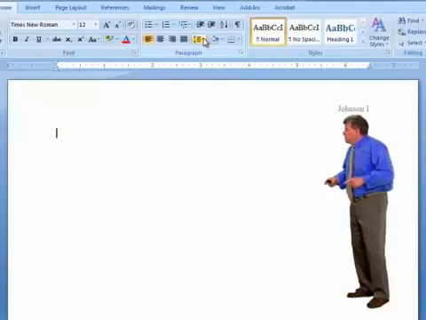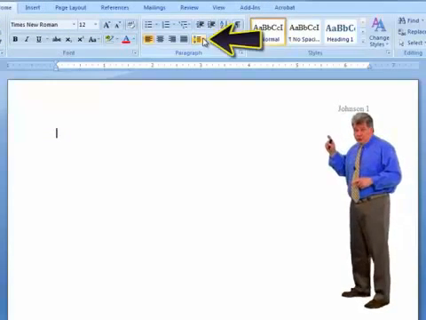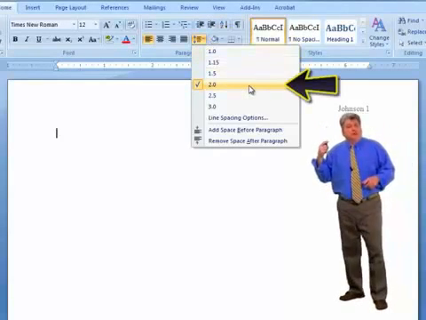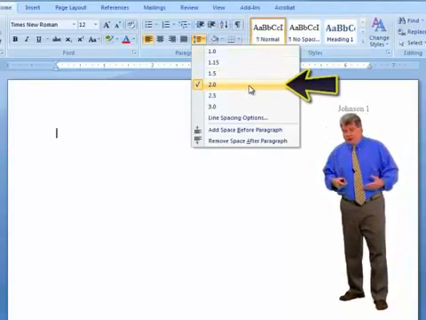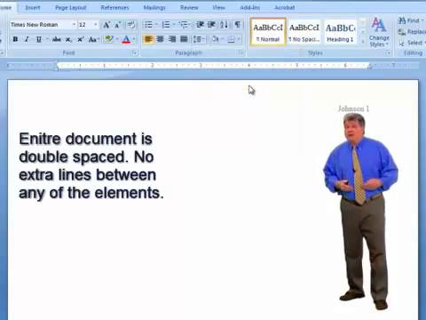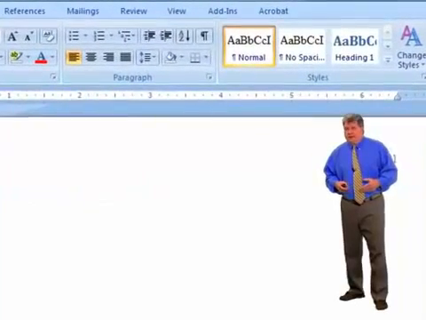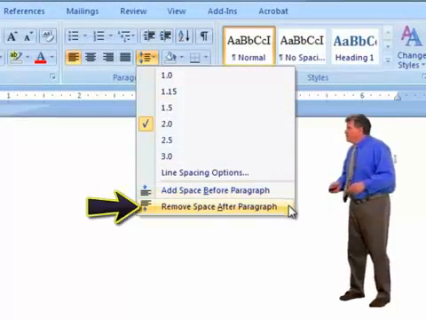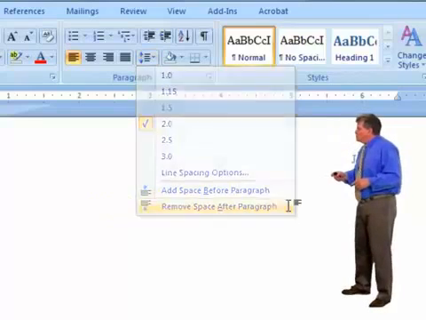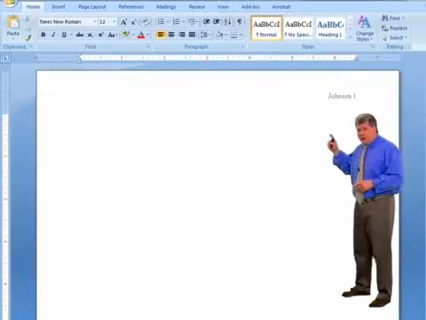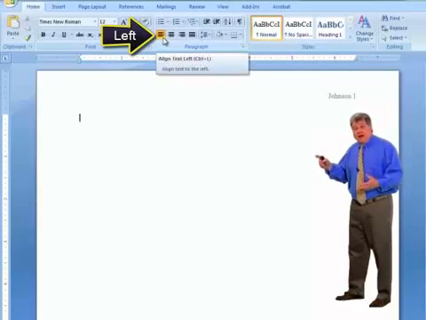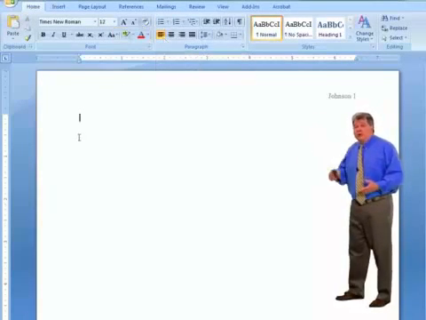Now, go to the Line Spacing tool, click on that, and then in the drop-down menu, be sure to select 2.0 or double spacing. In MLA, the entire document is double spaced. There is nothing else but double spacing in your MLA document. No extra lines between any of the elements. After you have set that double spacing, go to the Alignment toolbar and click Left Align.